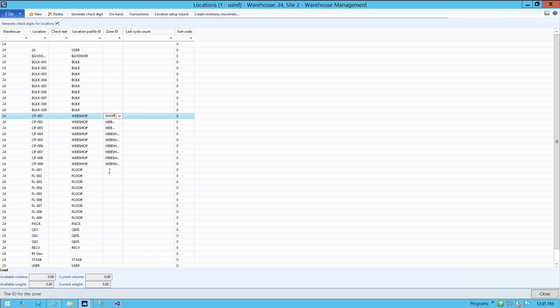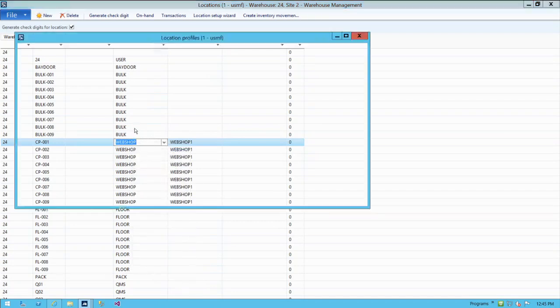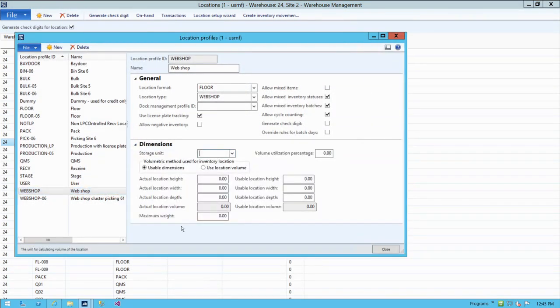That said, every location must have a location profile. So when we look at the location profile configuration on this, there's a lot of setup behind this, so I'm not going to get into a ton of detail on it, but I do want to just briefly show some things on this. Looking at the location profile, you see that there are a number of options at the top of the screen, but specifically related to this presentation, if you look at the bottom of the screen, we have our location heights, widths, depths, volumes, maximum weight, etc.